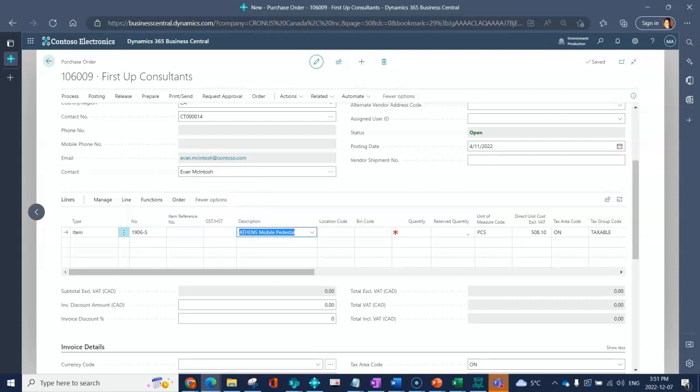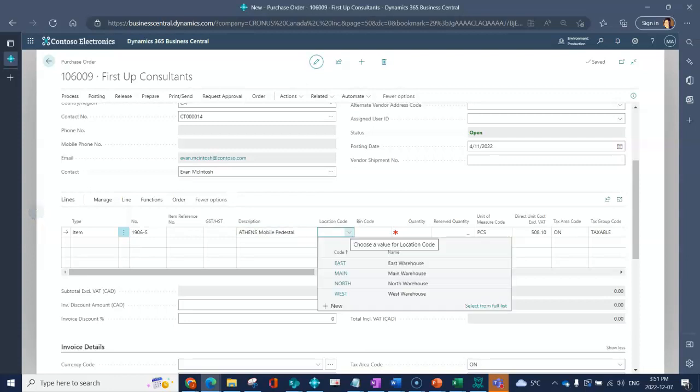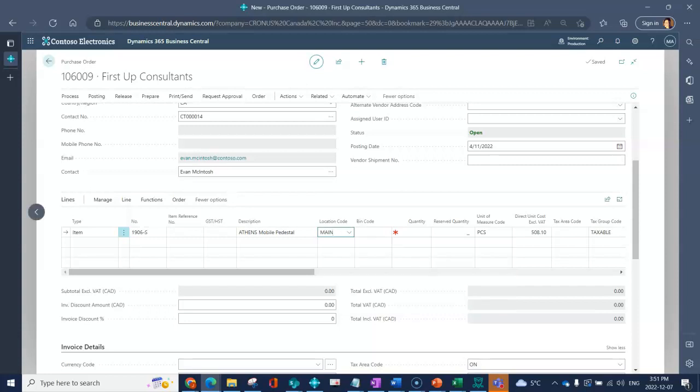The description will pull in off the master record. So this is a description from my item card. The location code is where my inventory is going to increase into upon receipt. So in this case, I'll select that I want to receive it to my main location. If you're using bins, because the location is set up to use bins, you will also need to have a bin associated on the line.